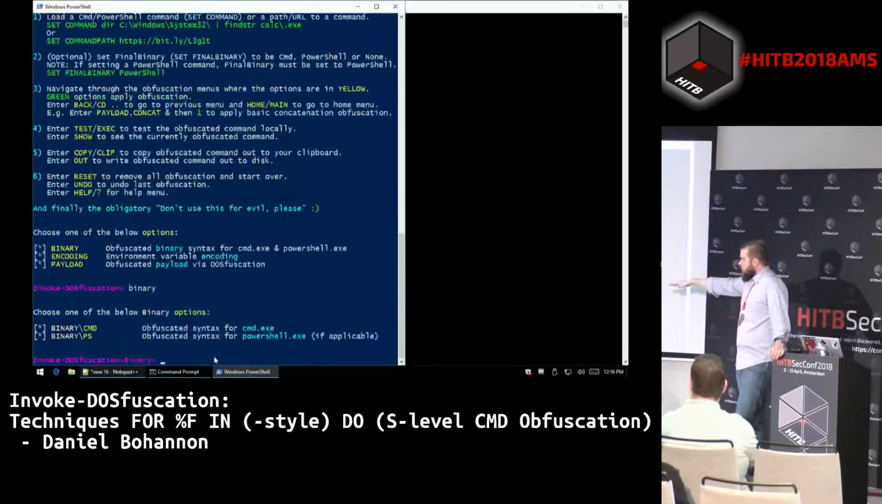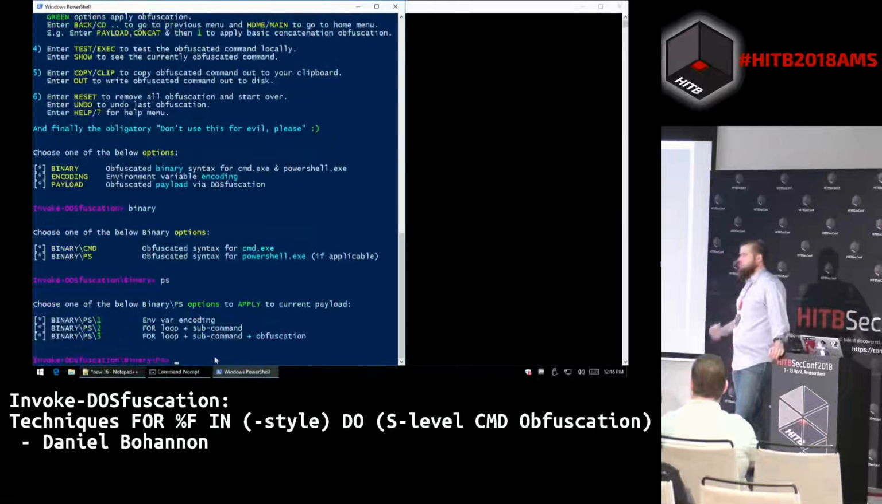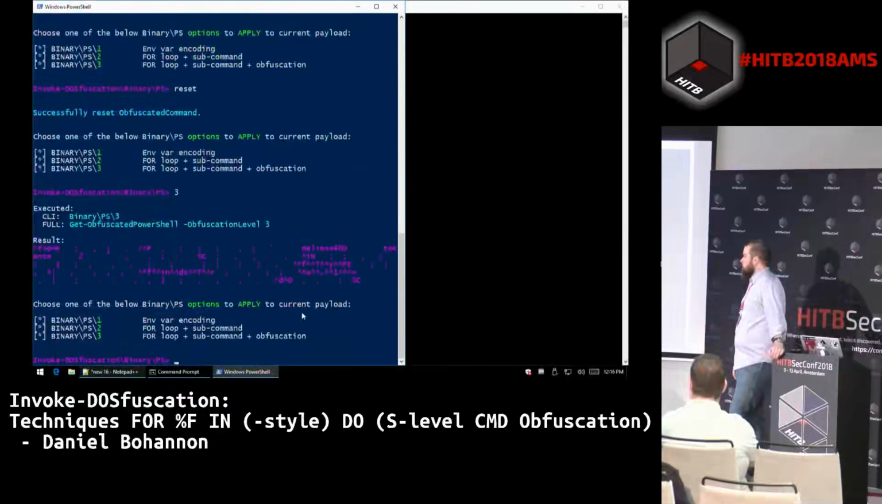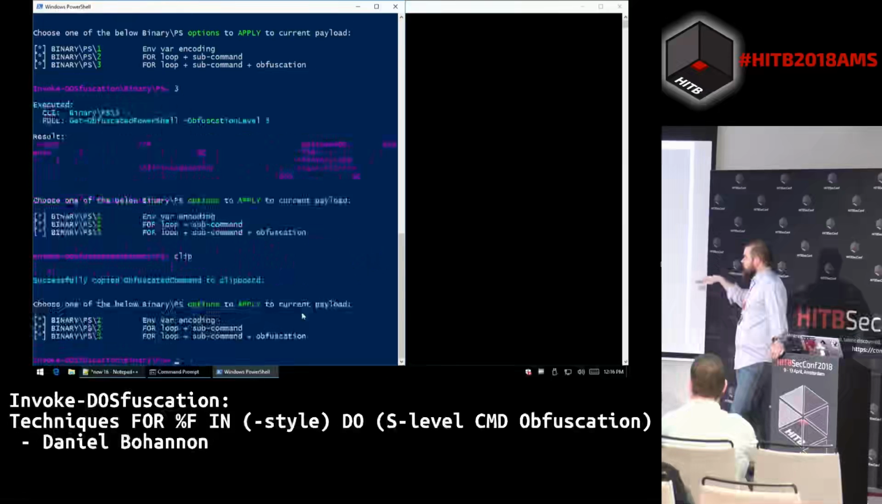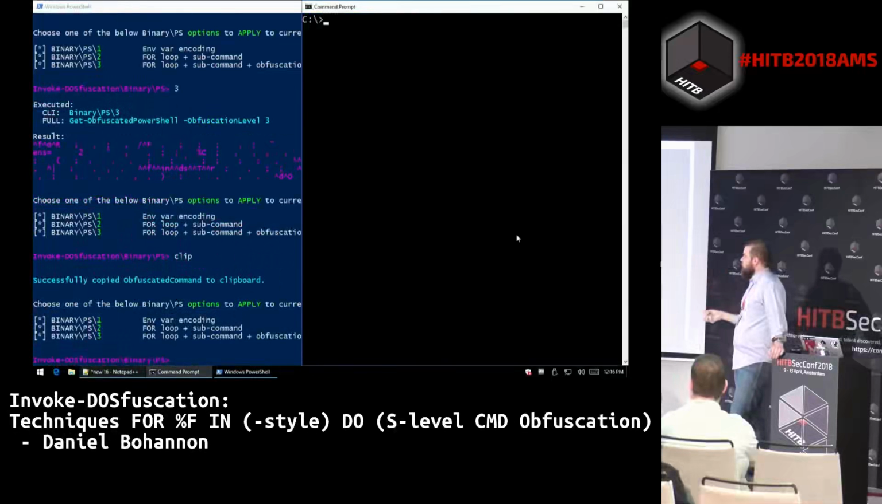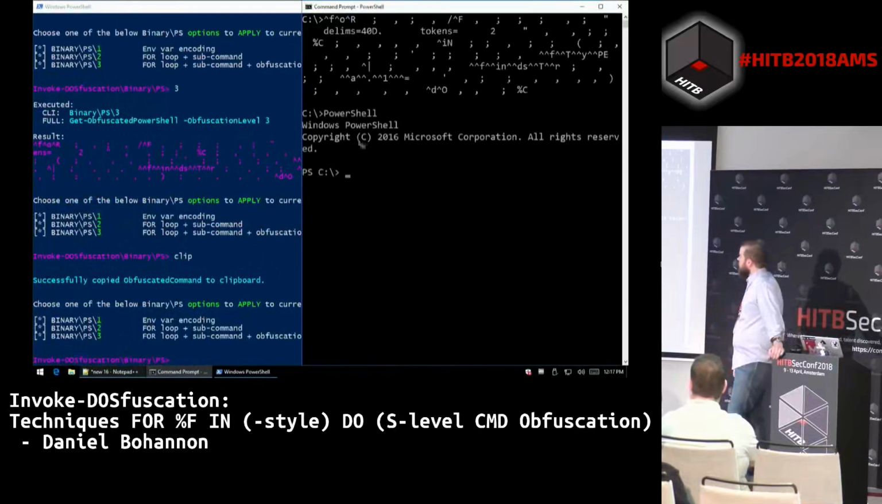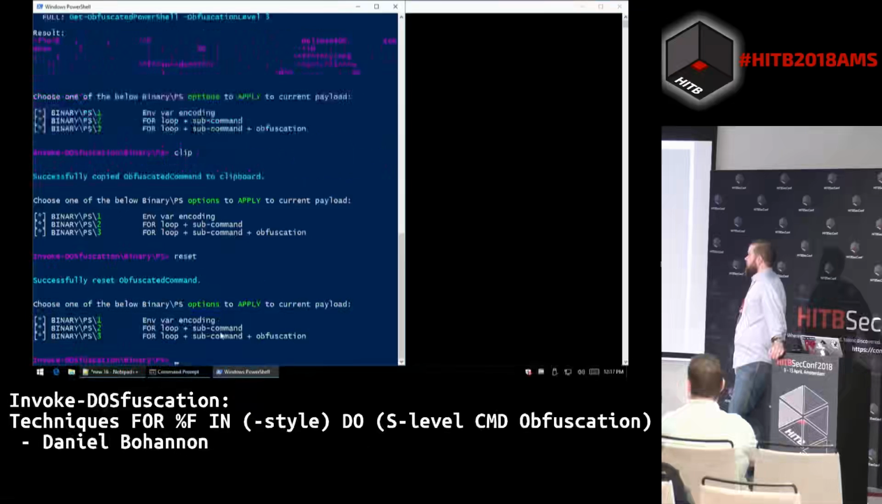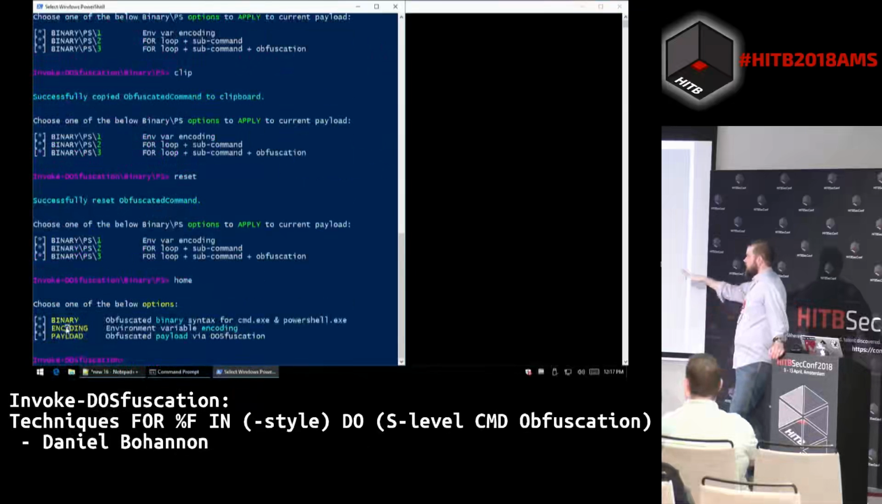So we have binary, encoding, and payload. Binary is the first one, and this is basically just going to produce an obfuscated command line syntax to produce the binary name, PowerShell or cmd. So in this case, if we choose the highest option, number 3, it's basically going to do the crazy for loop encoding, copy to the clipboard, paste it into cmd. As you can see, it produces the string PowerShell and drops into a PowerShell prompt. Cool. So the binary stuff is just a little side option.